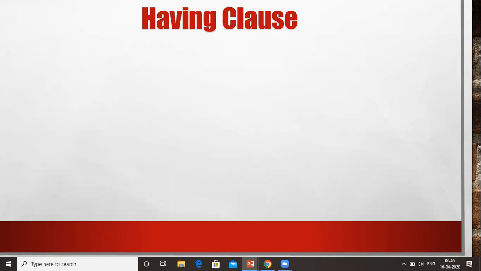One important thing about the having clause is that it is used with the group by clause only. We can't use the having clause individually. Having clause is always used with the group by clause. So let me explain what is the basic purpose of this having clause.